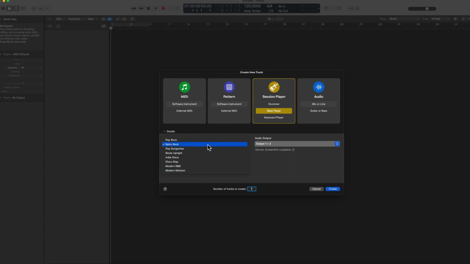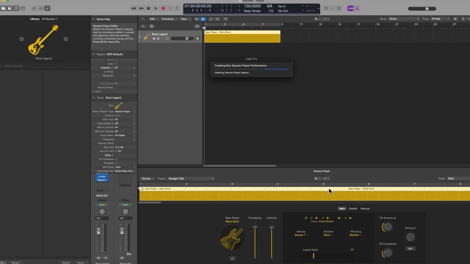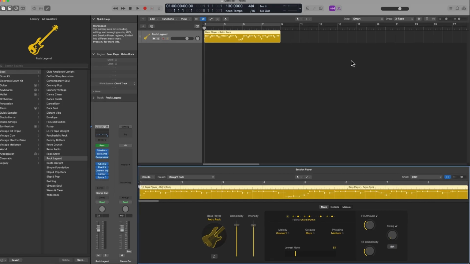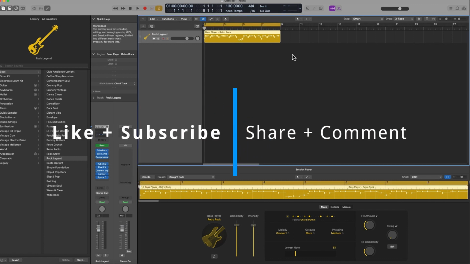So I'm going to go with retro rock, and you can either have it open the library or not. So we'll have it on, and then you can also have it use the default chord progressions for new regions. We'll leave that off, and we'll open the library. So we'll click create, and here we go. This is what it looks like. So it's created a 4-bar pattern.